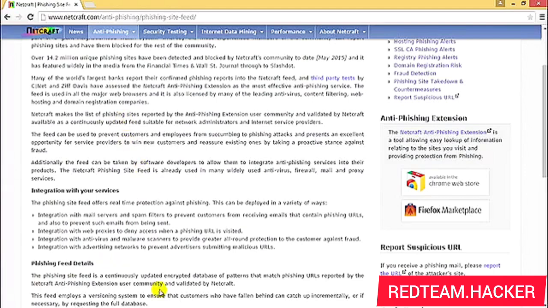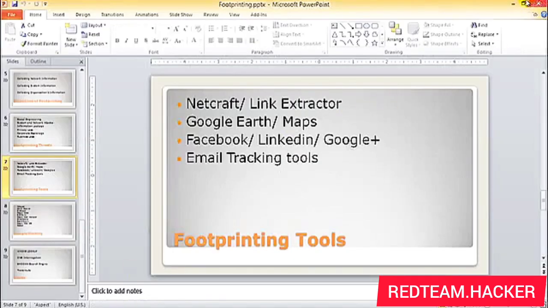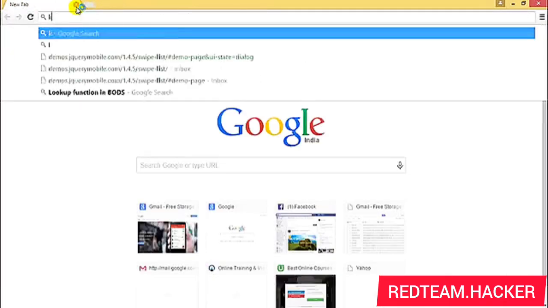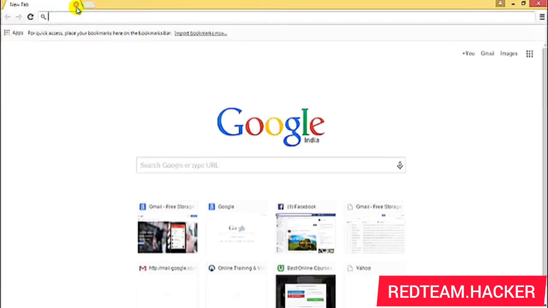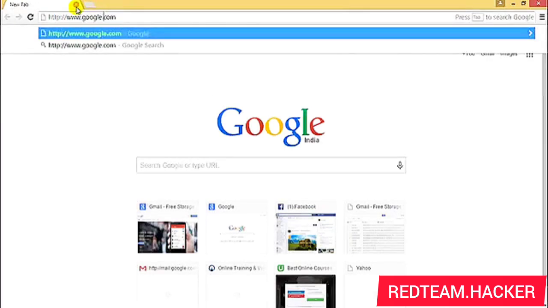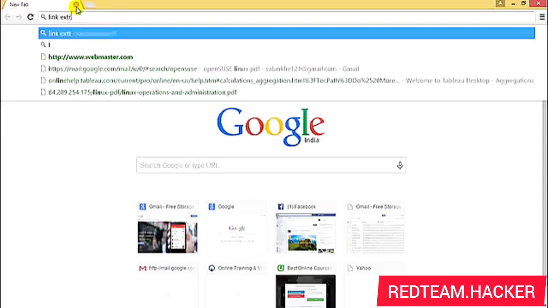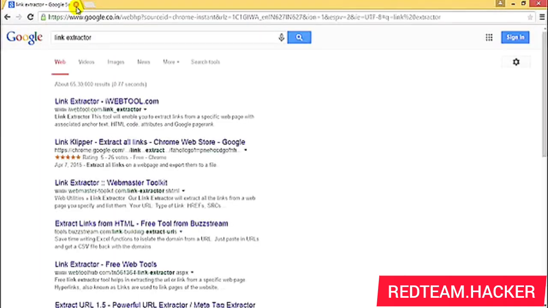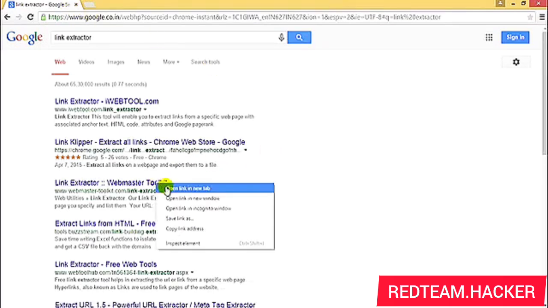After that, we have the link extractor. So let's go ahead and check the link extractor. It would be http www.webmaster. I'll just type link extractor, and we should have a webmaster web page over here. And here we have it.